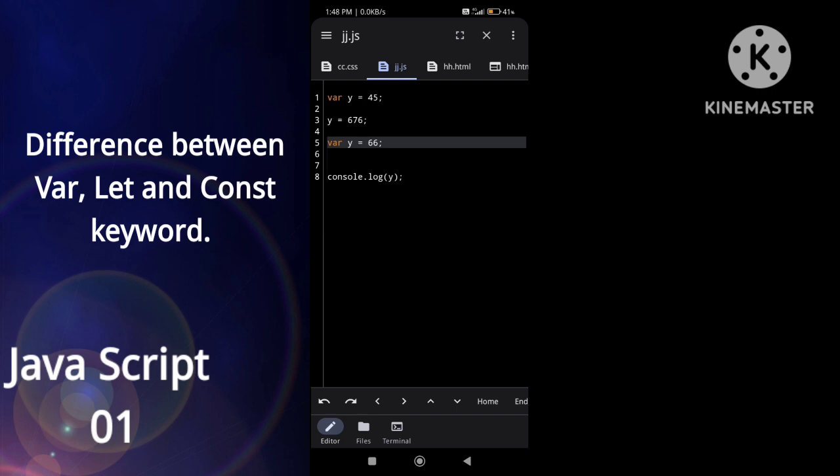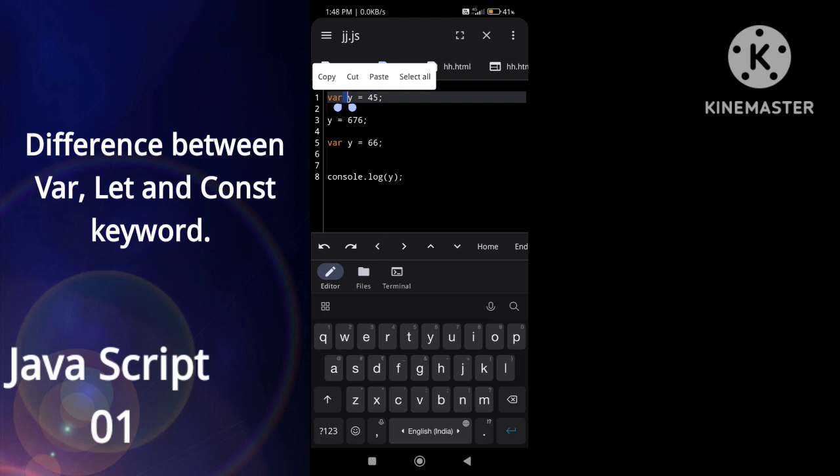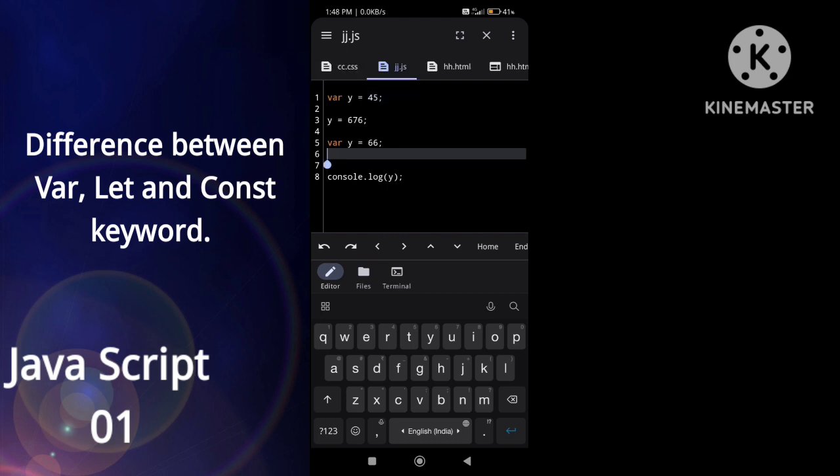But wait, you have declared the variable y twice. On the first line, you told the computer that there is a variable called y and on the 5th line, you have again told the computer that there is a variable called y. So this is the advantage of using the var keyword, which means that you can declare the variable as many times as you want, and you can also assign the variable as many times as you want.